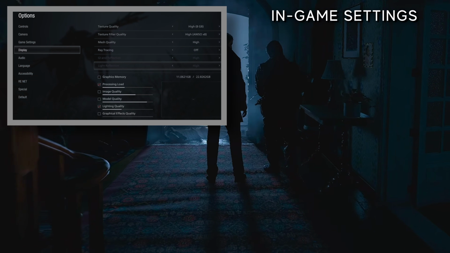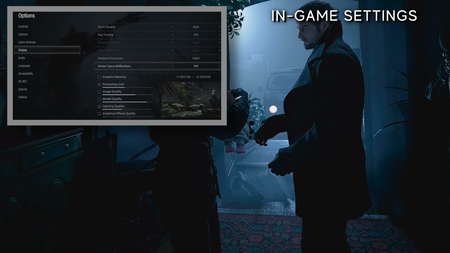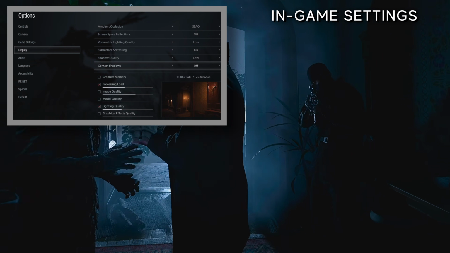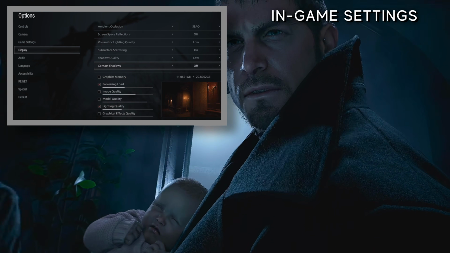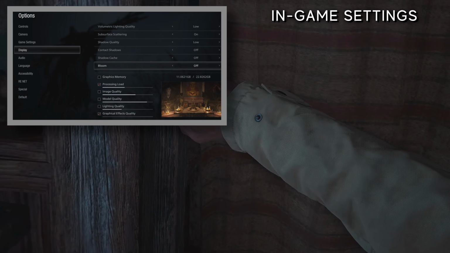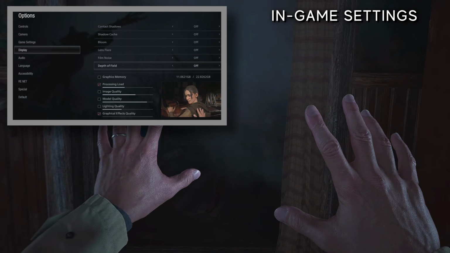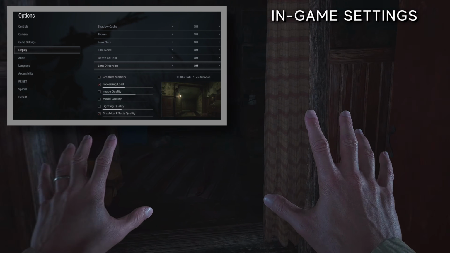Make sure to turn off ray tracing, as it can significantly impact performance even with top tier graphics cards. Set the ambient occlusion to SSAO, turn off screen space reflections, and set volumetric lighting to low. Keep surface scattering on, but set the shadow quality to low. Also, disable contact shadows, shadow cache, bloom, lens flare, film noise, depth of field, and lens distortion.